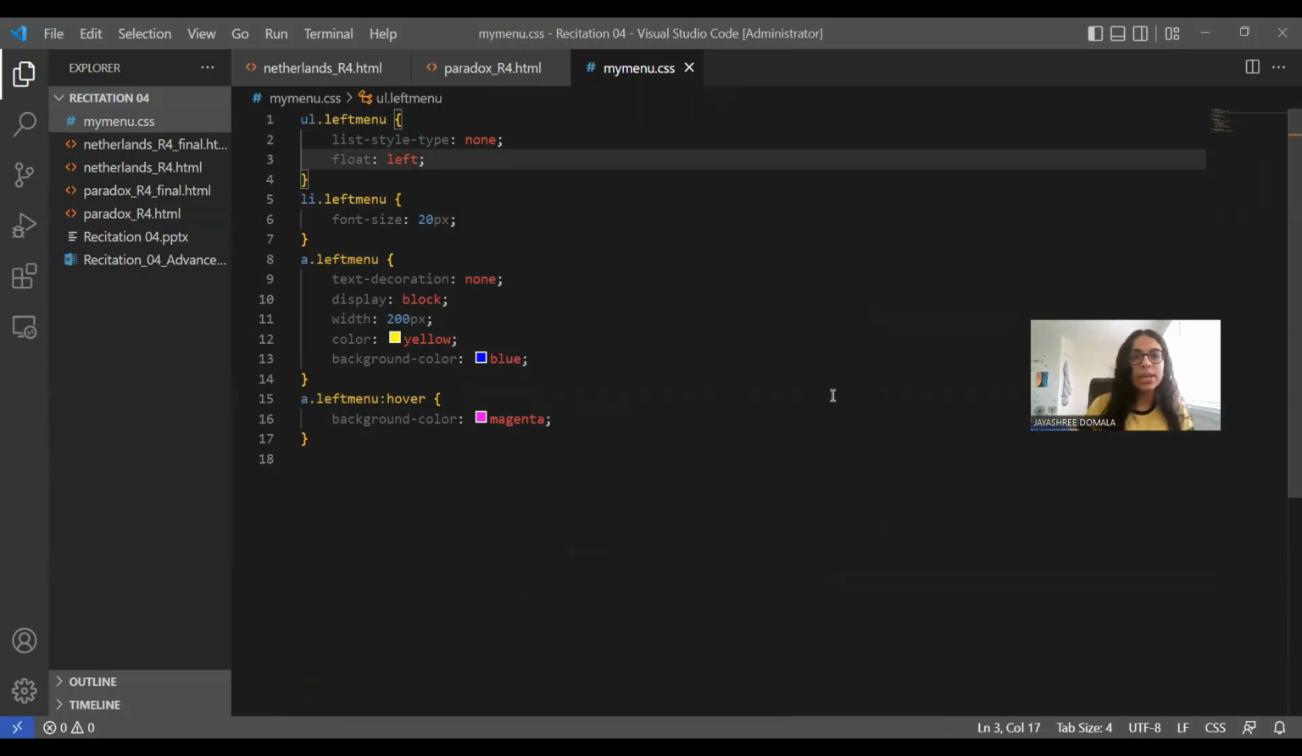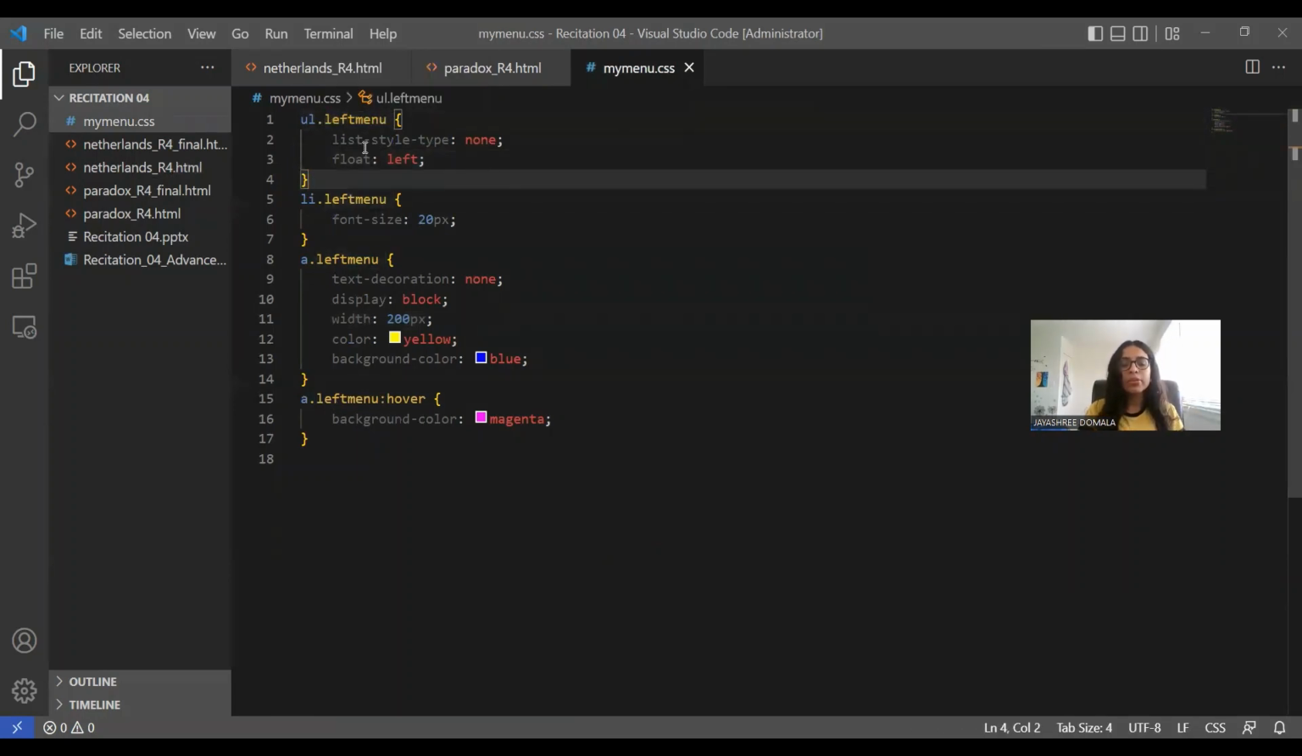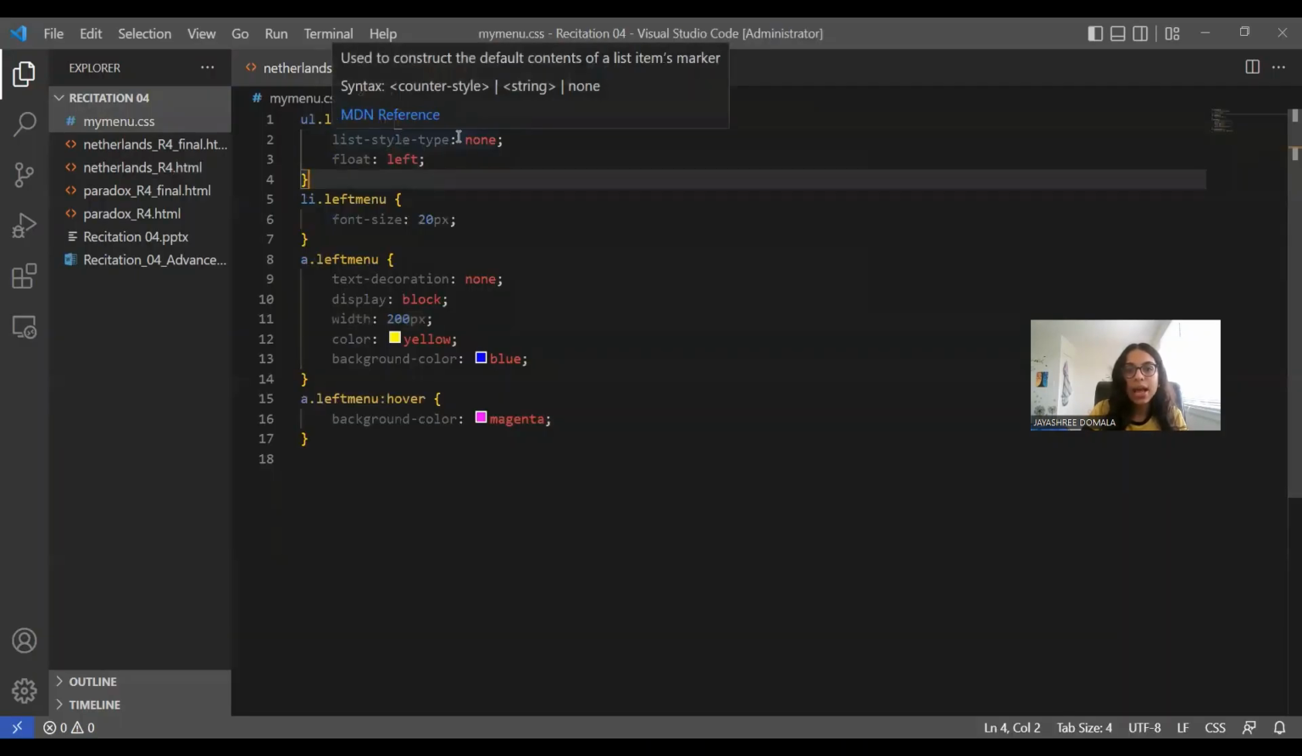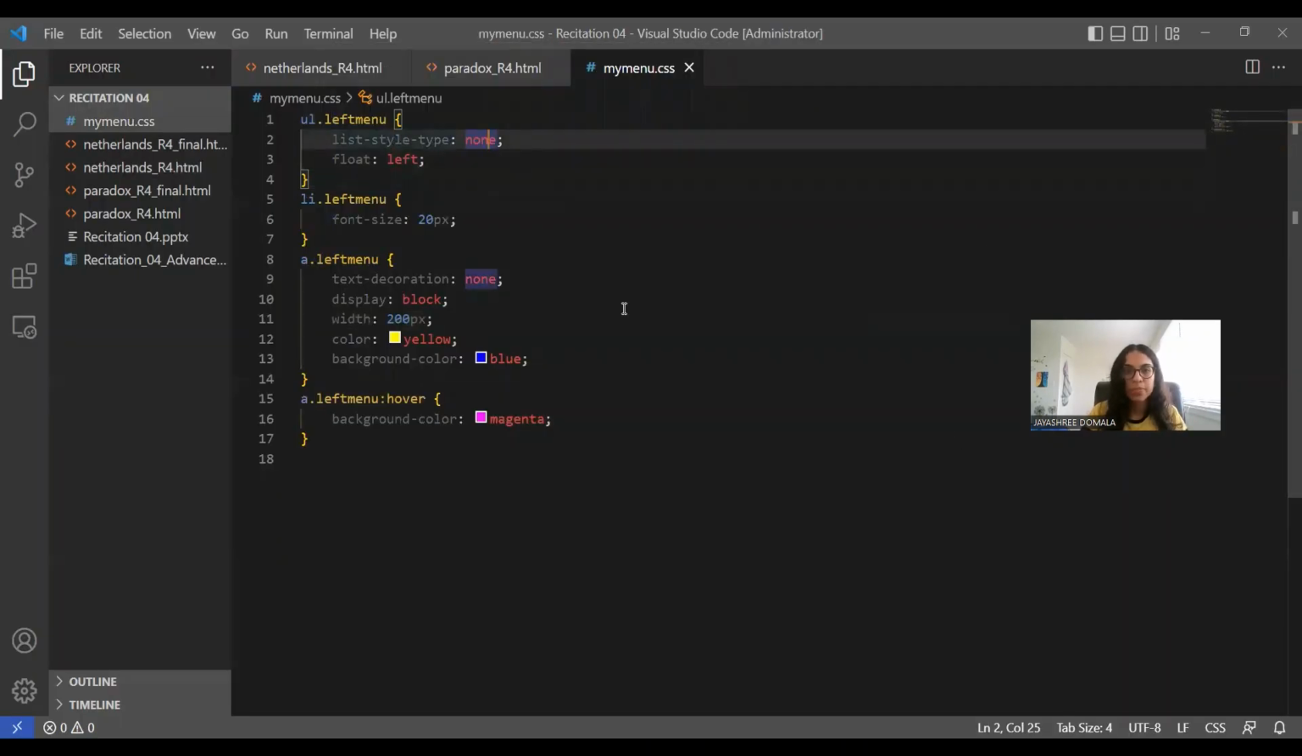So the first thing is you have the UL tag, which has a class of left menu. And here we have written list style type is none. Now what this does is, if you go to your web page, you can see that there are these bullet points, but you do not want to have these bullet points. So you can just say list style type is none and it will remove the bullet points. The next property we have given is float left. As we have seen previously, whenever we write float, it shifts everything to the left hand side. So we want the menu to be on the left, and that's why I have given it float left. If I want the menu to be on the right, I can say float right.